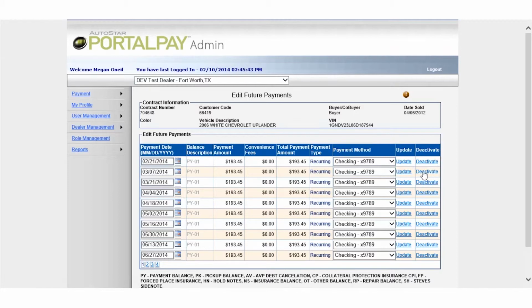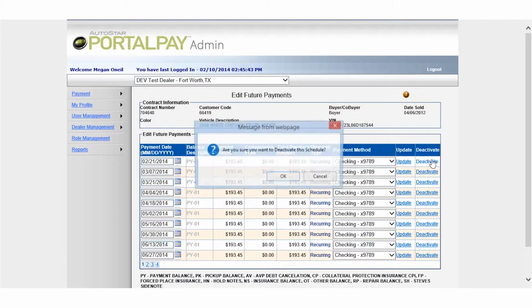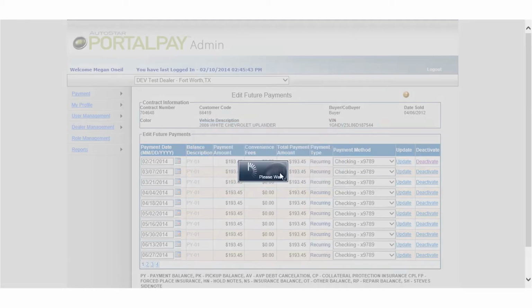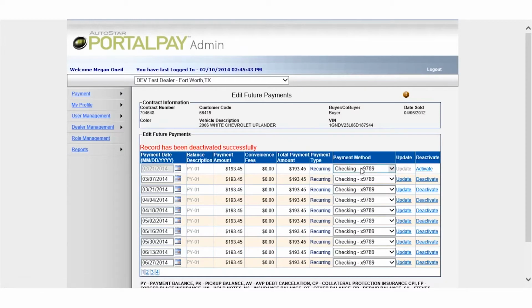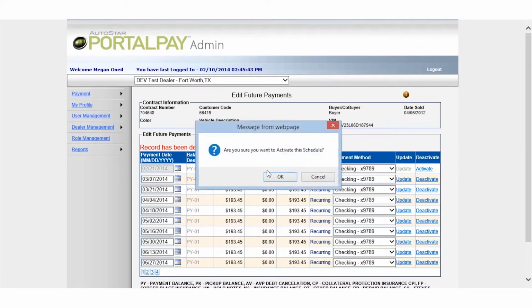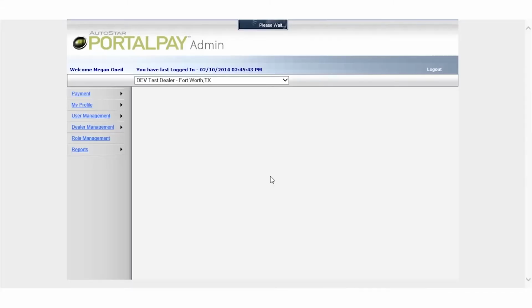Maybe they need to skip this February 21st payment and a third party is going to make a payment for them today for that one. So you would just deactivate, say okay, and it would gray that out, and that would be removed from the schedule. And then you would just go in and take that one-time payment using another account or a third party's account to take care of that. If you need to reactivate, you just click activate and click OK.